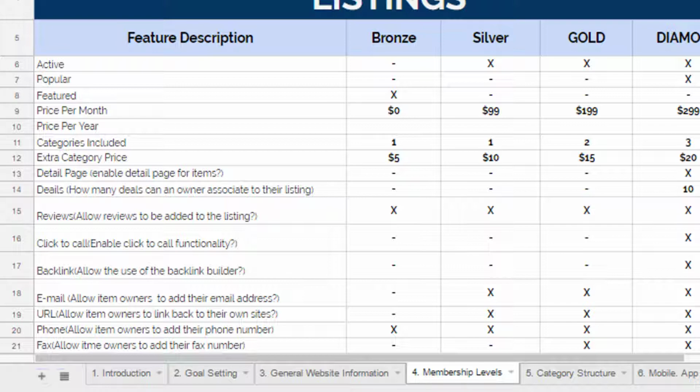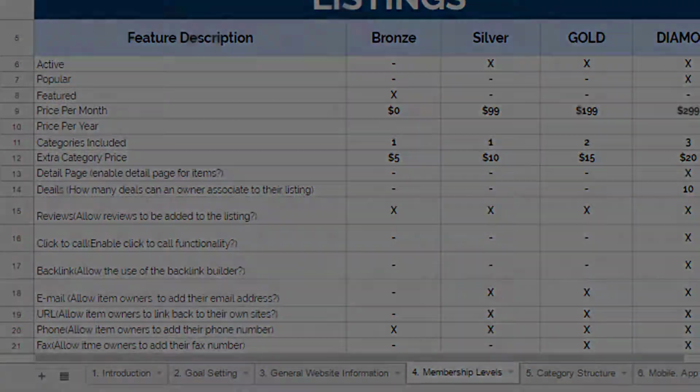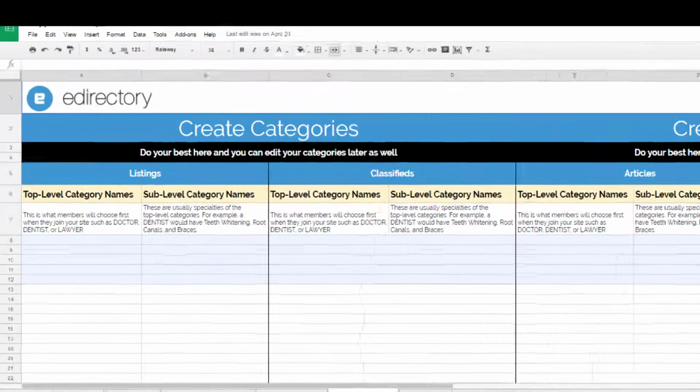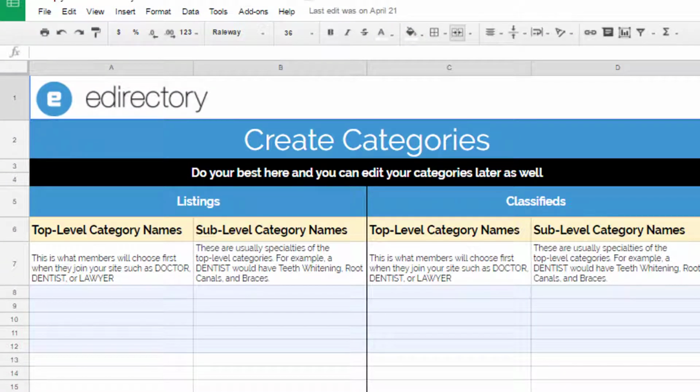Next up, tab number 5, Category Structure. In the Category Structure tab, you'll be able to define unique categories for each of your key features. Keep in mind, the Deals engine shares the same categories as your listings, which is why you don't see the Deals module available here. You can define your top level and sub-level categories here to make organizing your online community as easy as possible.